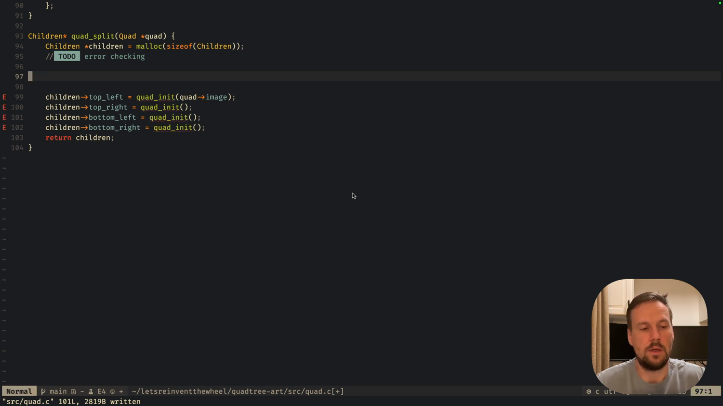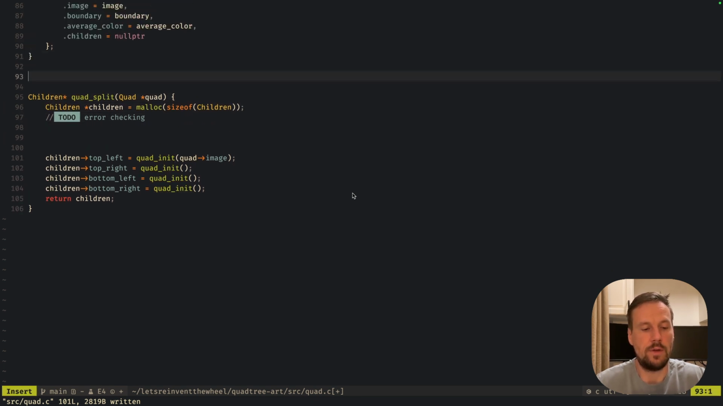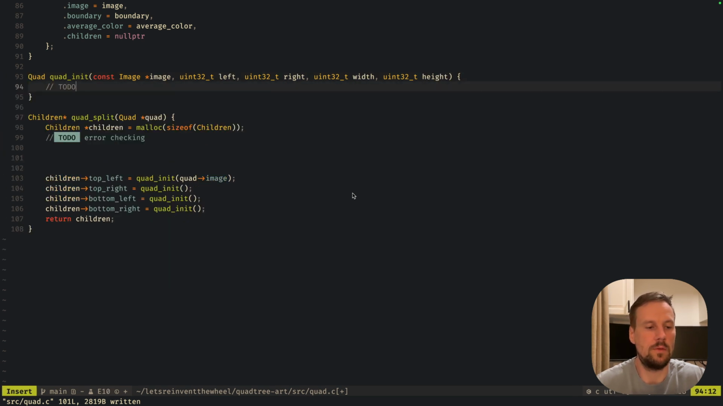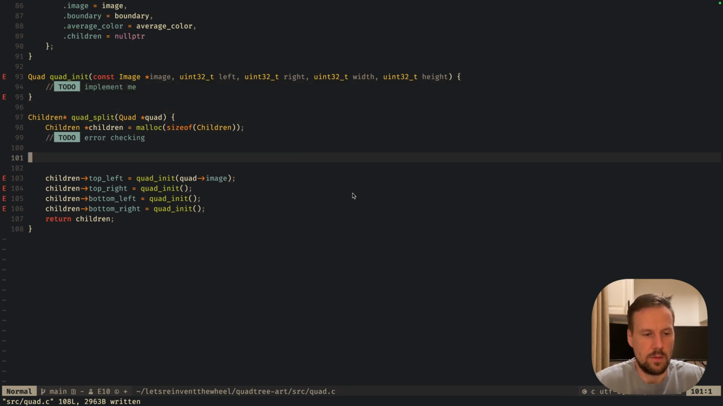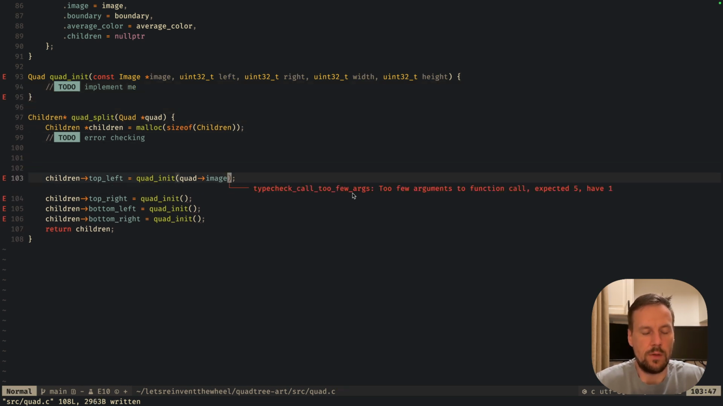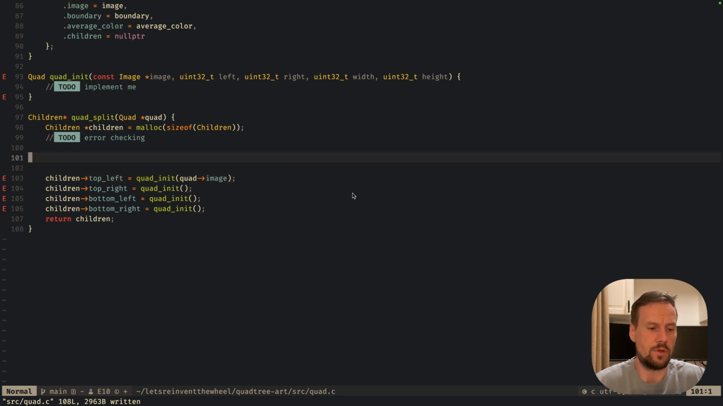How do we do that? Let's see. Let's first define a function definition. So quad init, it will have a reference to an image. It will have left, right, width, and height. Right, some to do. Yeah, I can implement it, so that we see what we need to pass to this function here.